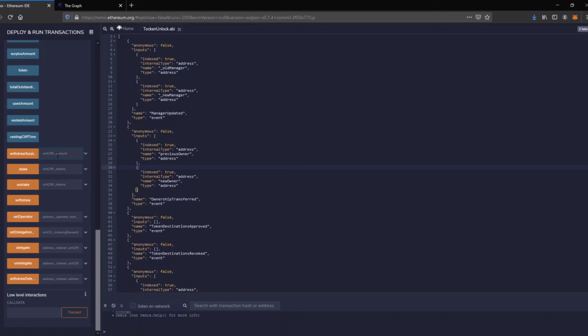And this is the area where you can decide how many GRT you want to withdraw. But keep in mind that there are 18 decimals to a number. So one GRT would be a 1 and 18 zeros. 1, 2, 3, 4, 5, 6, 7, 8, 9, 10, 11, 12, 13, 14, 15, 16, 17, and 18. This is exactly the number you need to copy in there for one GRT.